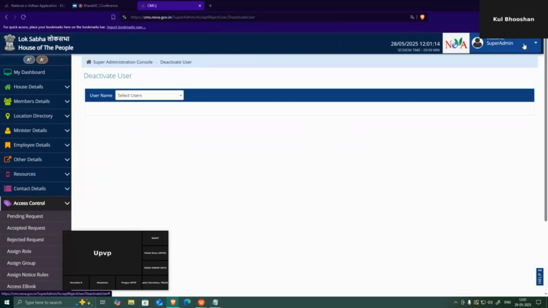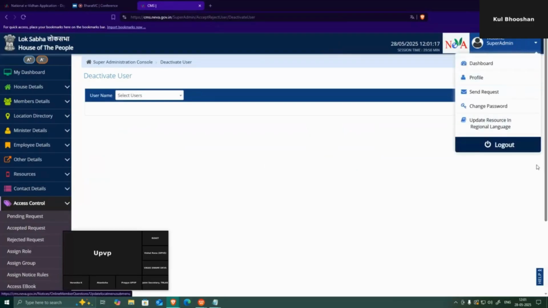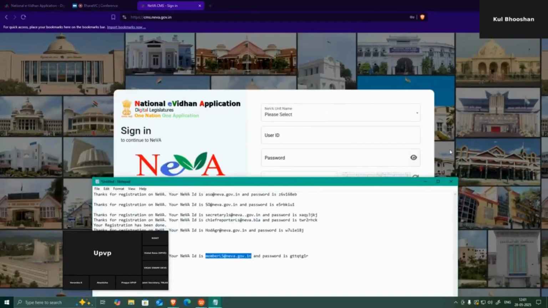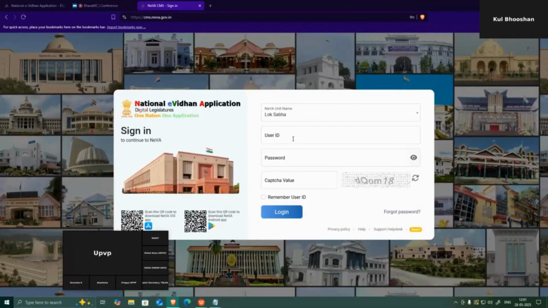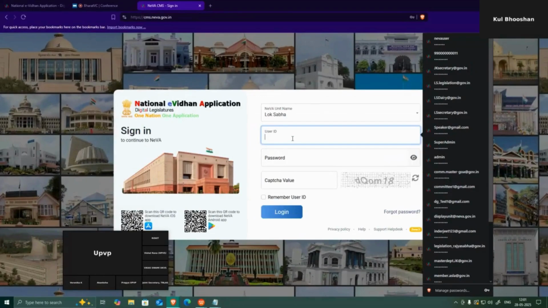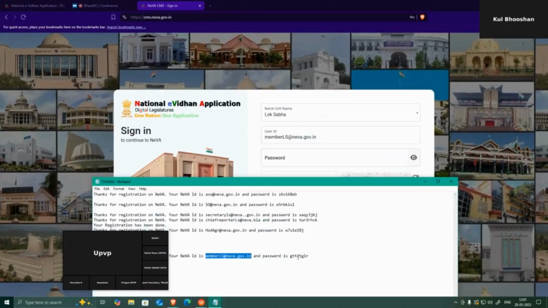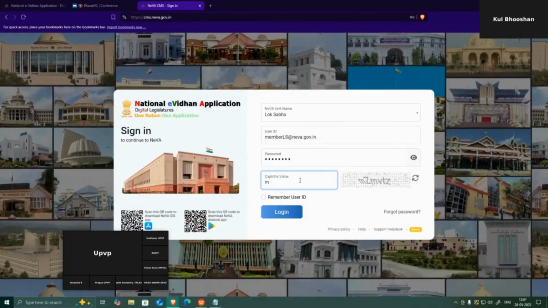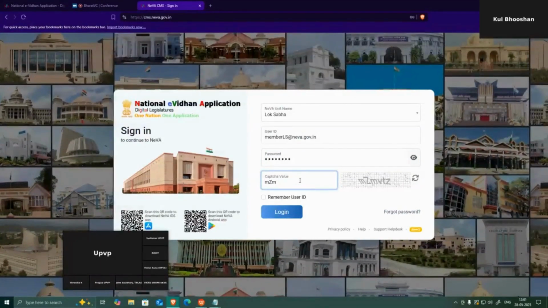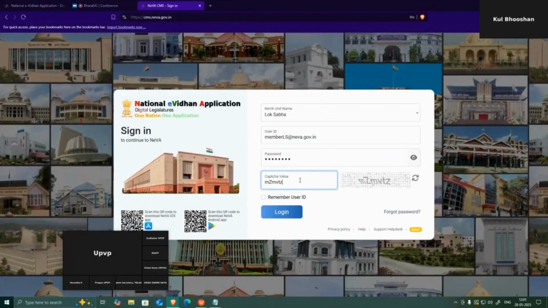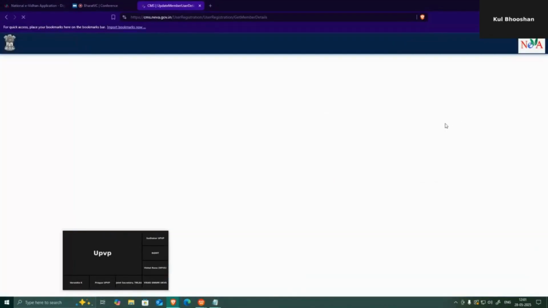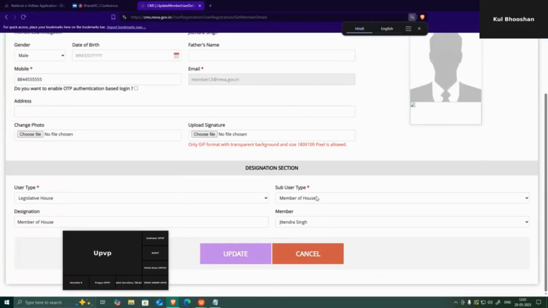Now you can log in with the particular user credential, and you can update the profile. Like I'm again logging in with the particular user, so you can see it. You can see how the profile is unlocked. You click on the profile. Now you are able to see you can update the profile.